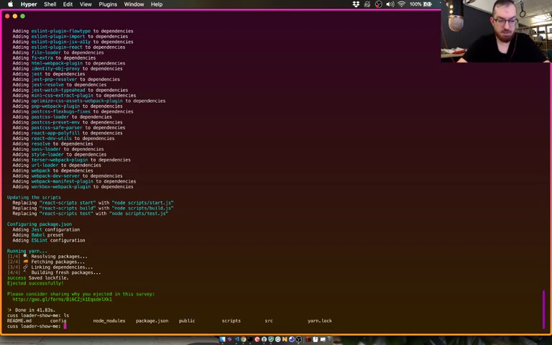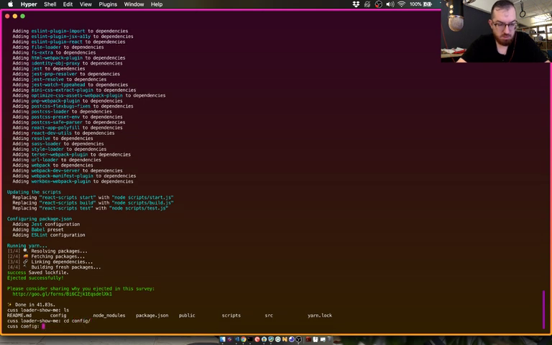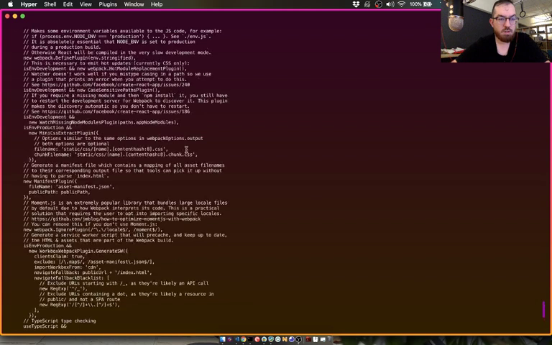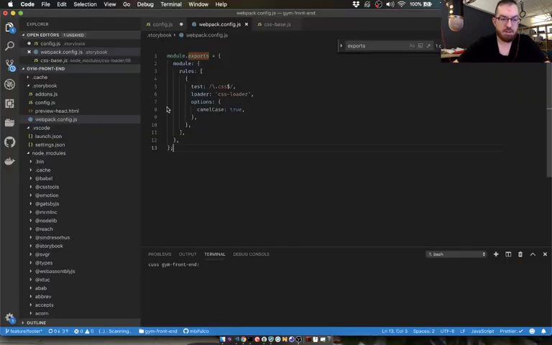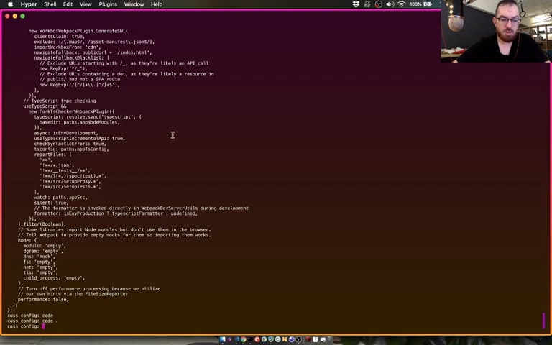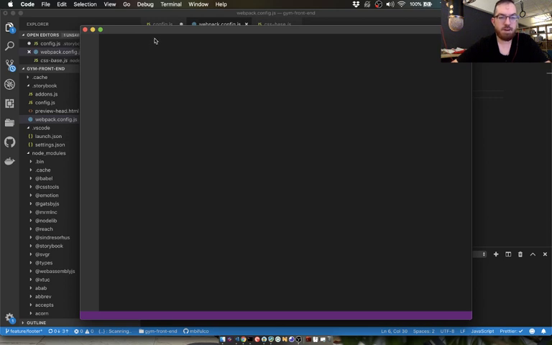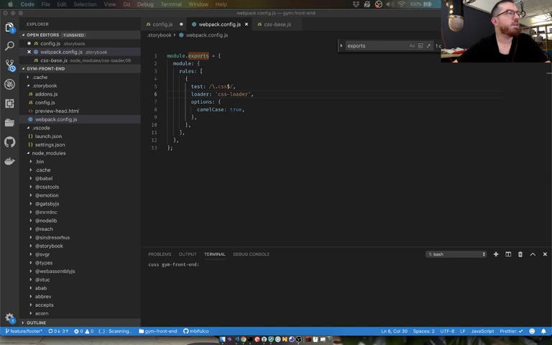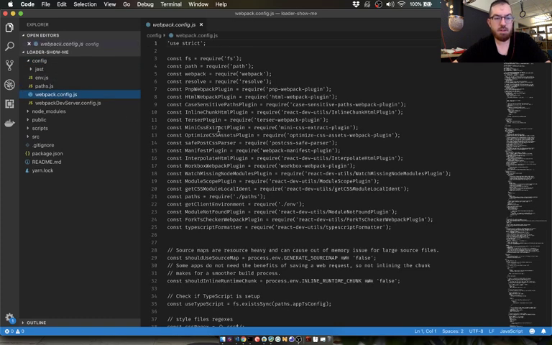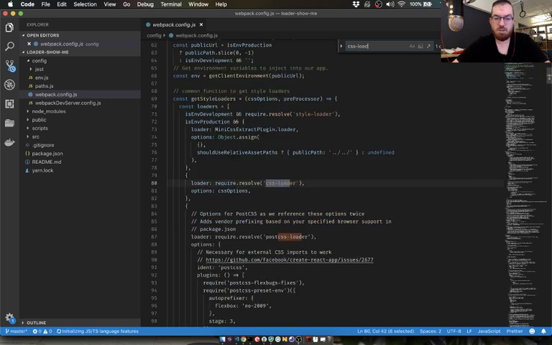Now let's see what is in this folder. There we go. Alright, so in here, we're going to open that file and take a look at it. Here we go. Config. Webpack config. All right.